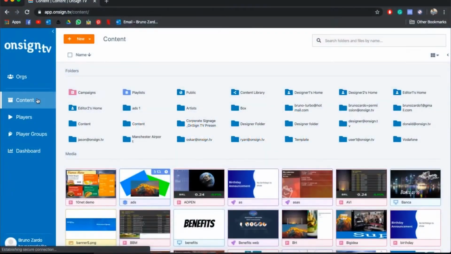Today we will be talking about a situation that's very common with digital signage operators that have an entire team of people working on one shared account. With OnSign TV, you can create user groups and provide specific permissions to these groups. This includes access to folders, files, players, or player groups.